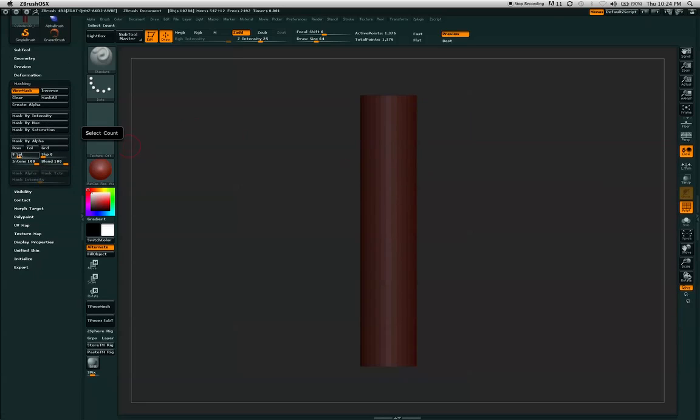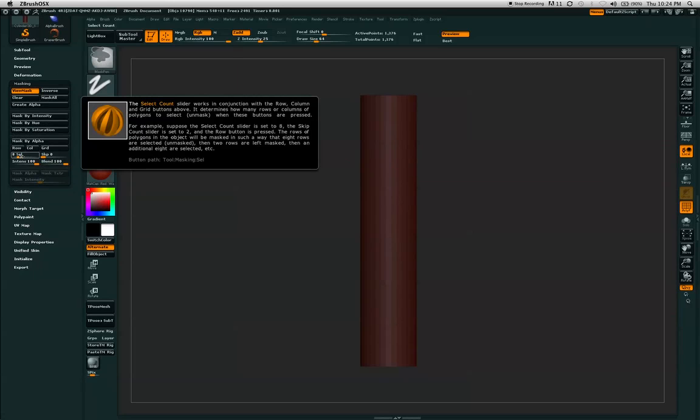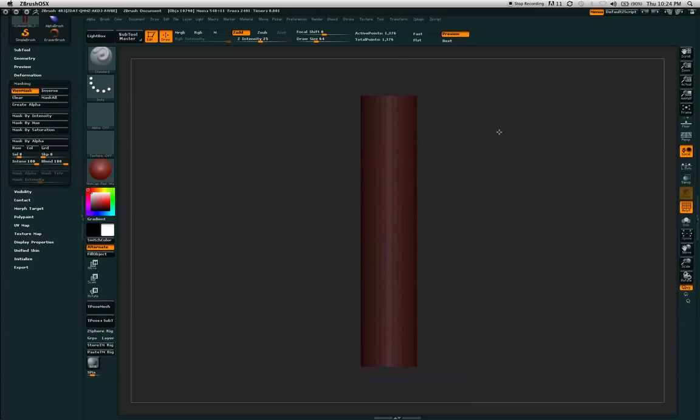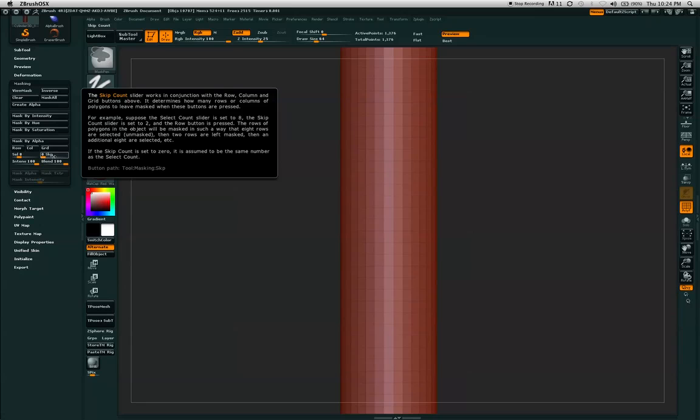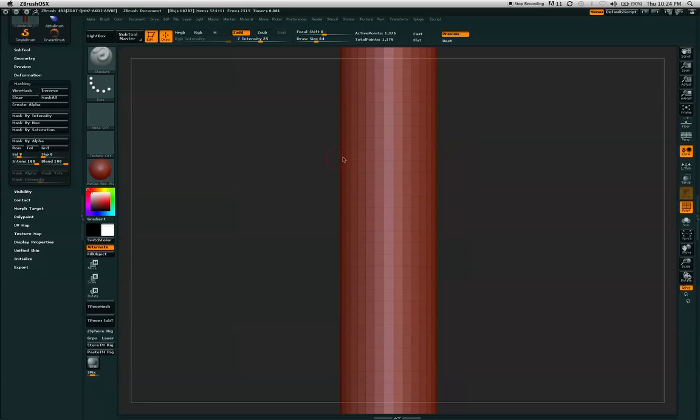One of the things with this is the select count. This will unmask certain rows of polygons. For example, a row is a group of polygons going straight across. The skip will mask or leave those rows or columns masked.